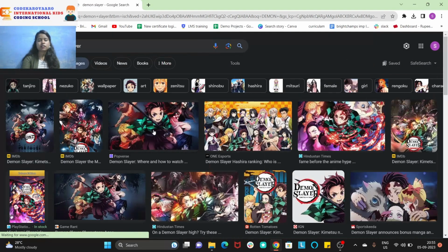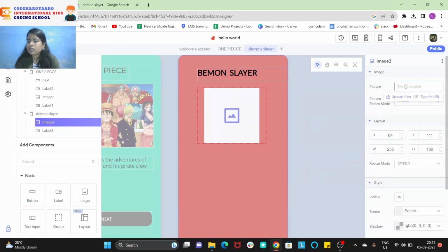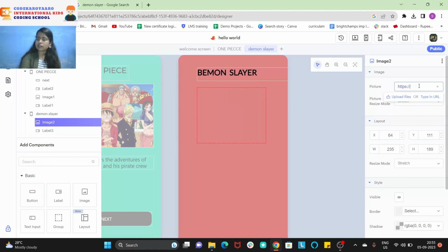And it will be going to the images, the same process. Okay, so right click, copy image address, go back to Thunkable, click on this, and then you have to go to the top, picture, click over here. You can upload the files. Okay, don't forget that. If you have the files, you have saved it, so you can upload it. So click on type URL and then remove the HTTP and then paste it.